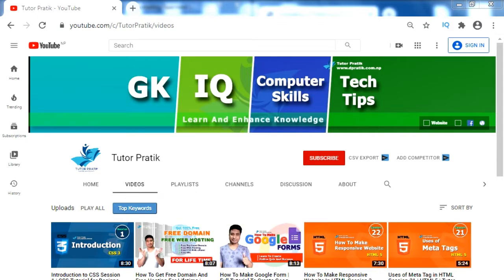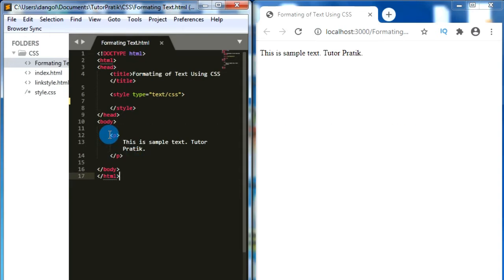So let's start today's session. In our web page, we have one p element and we have some text inside it. So on this text, we are going to change the various formatting text styles by using the CSS. For this, on our head section, I added a style tag, and inside it we are going to define various formatting style properties for this p element.